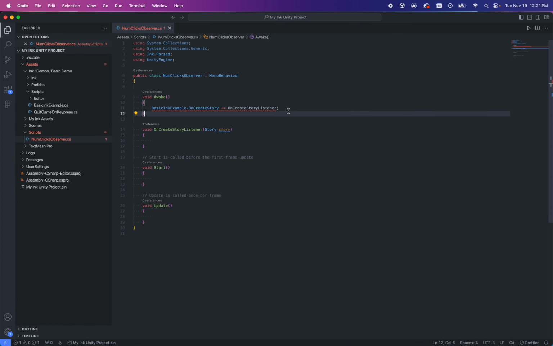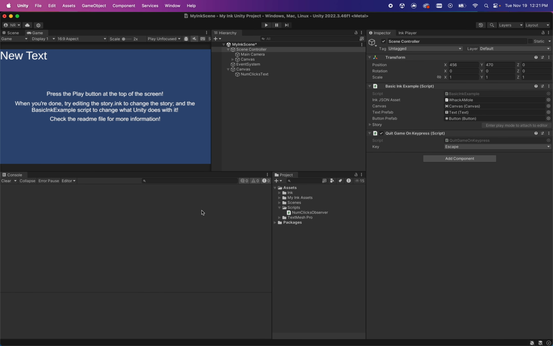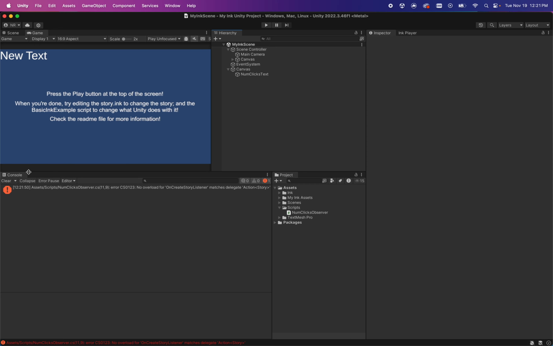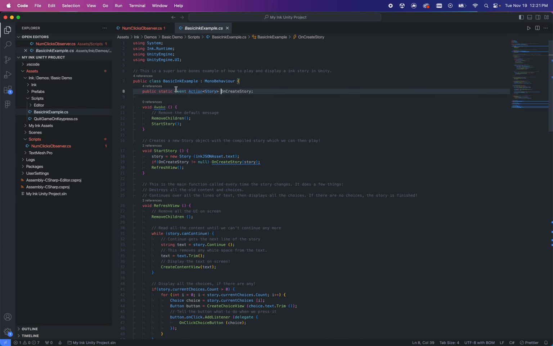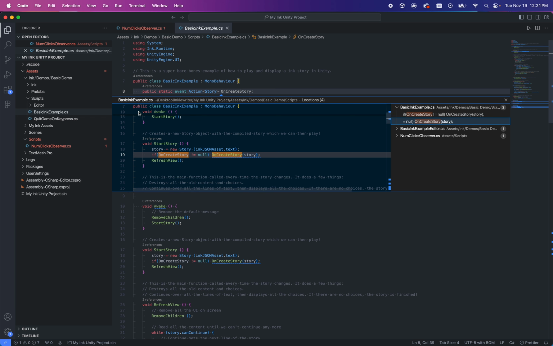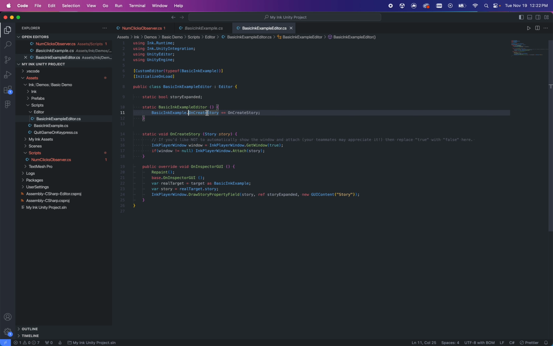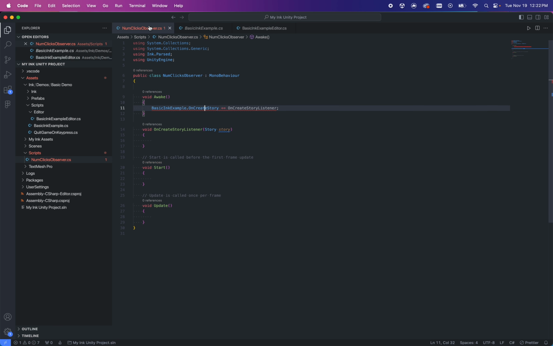Let's go back to my Unity instance and allow it to compile. Let's see what we get here. Nope, still doesn't like it. Okay, well, let's check out somebody else. I'm going to click this basic example editor. Here we are. onCreateStory, static void. I wouldn't have expected that to be necessary, but let's see if I run back here.